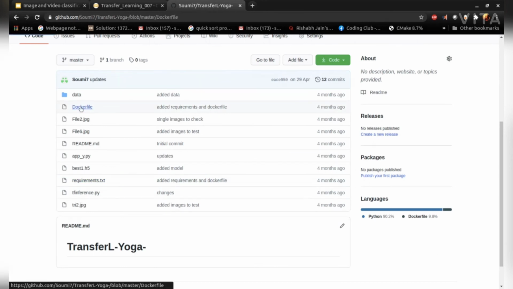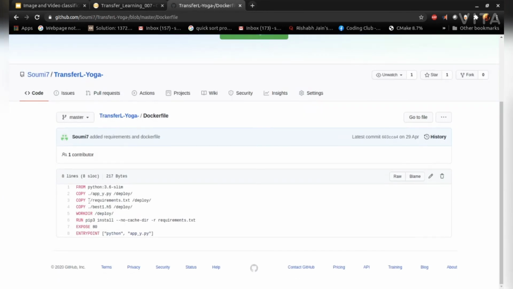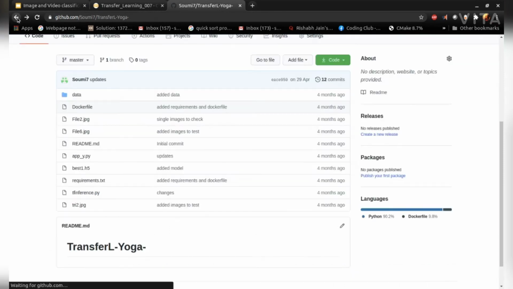This is the Docker file. Do remember that when you put this line, run pip3 install requirements.txt, it is very important to add the no-cache-dir flag. Otherwise, the space will run out for the Docker container. Here we have mentioned our best1.h5 model as well, and app5.py is our app file. So let's give a look at it.